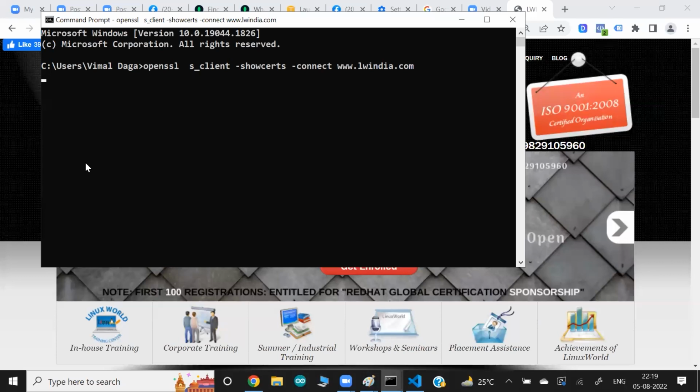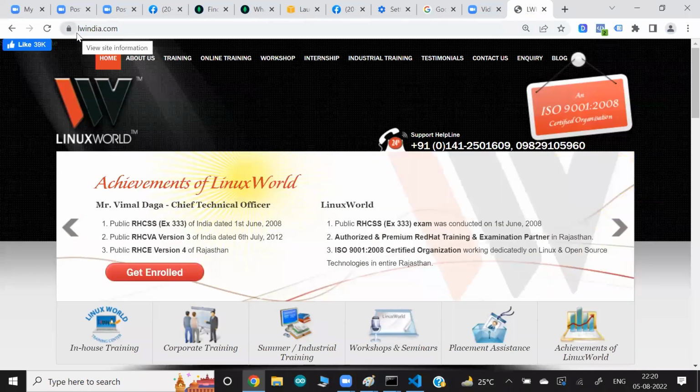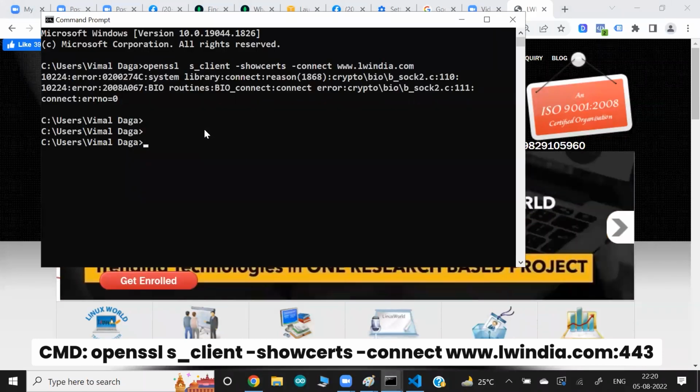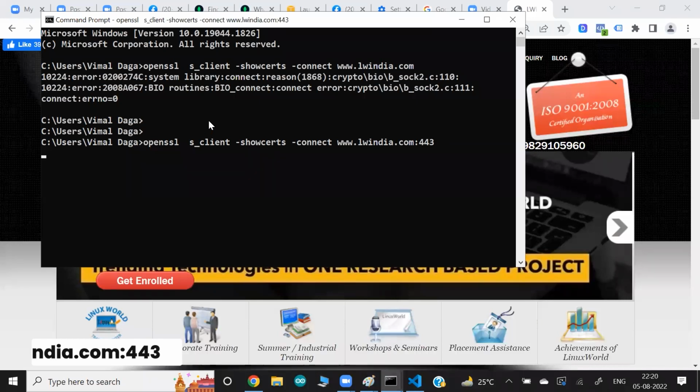But I know, guys, it may not work. Why? Because you might know that any website that you open with HTTP works on port number 80. Any website that works on HTTPS works on port number 443. So here, I say I want to connect to this website on port number 443. When I hit enter, now I can see lots of data coming up.